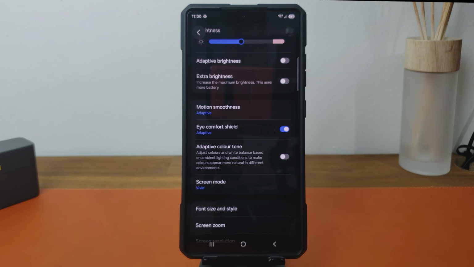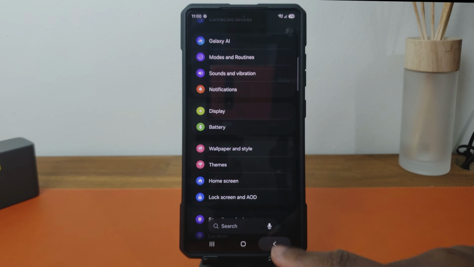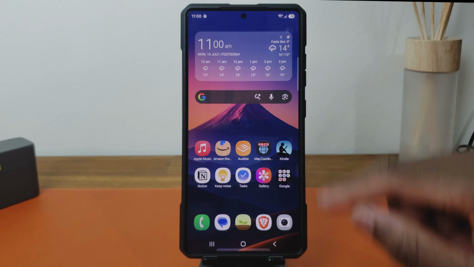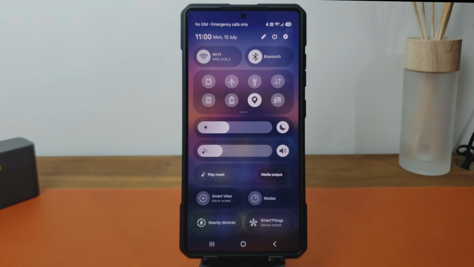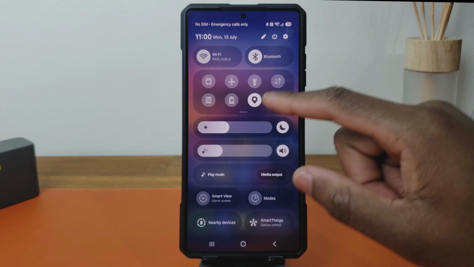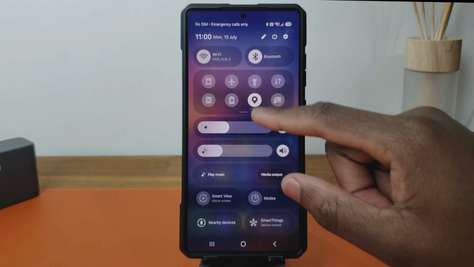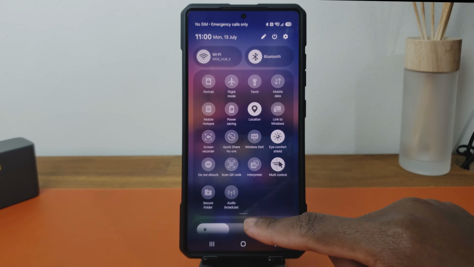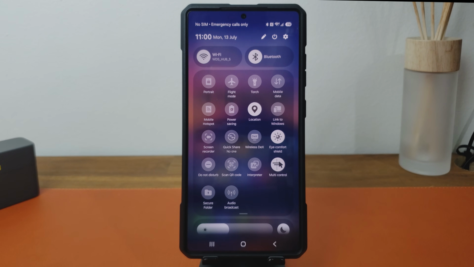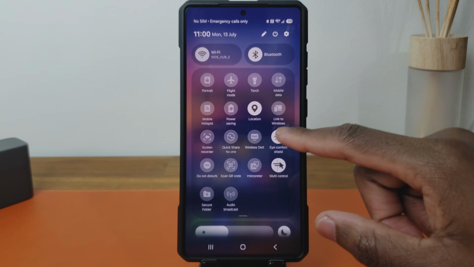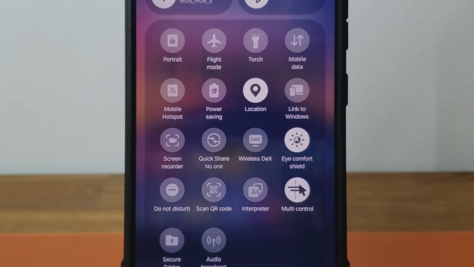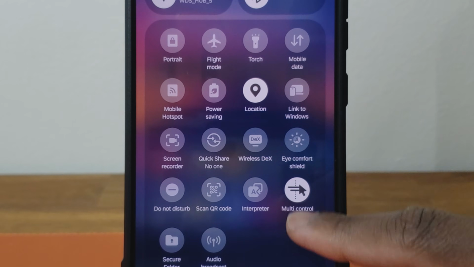The quickest way to turn Eye Comfort Shield on or off is through the quick settings panel. Swipe down from the top right of the screen to open the quick settings. Then tap and hold inside this group of icons and swipe down again to expand the panel and reveal more options. Look for the Eye Comfort Shield. In my case, this is the Eye Comfort Shield control option. Tap on it to turn it on or off.